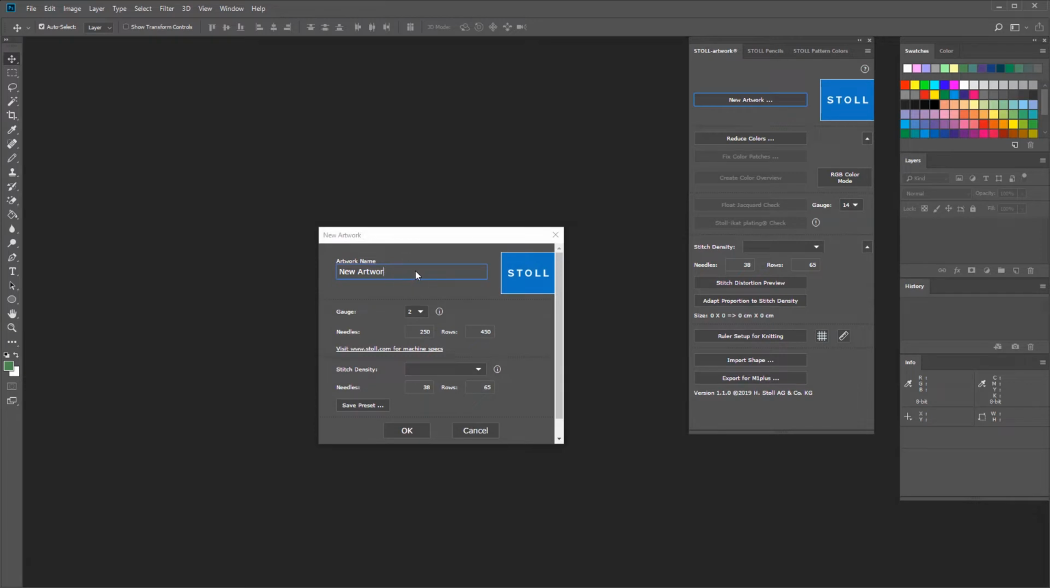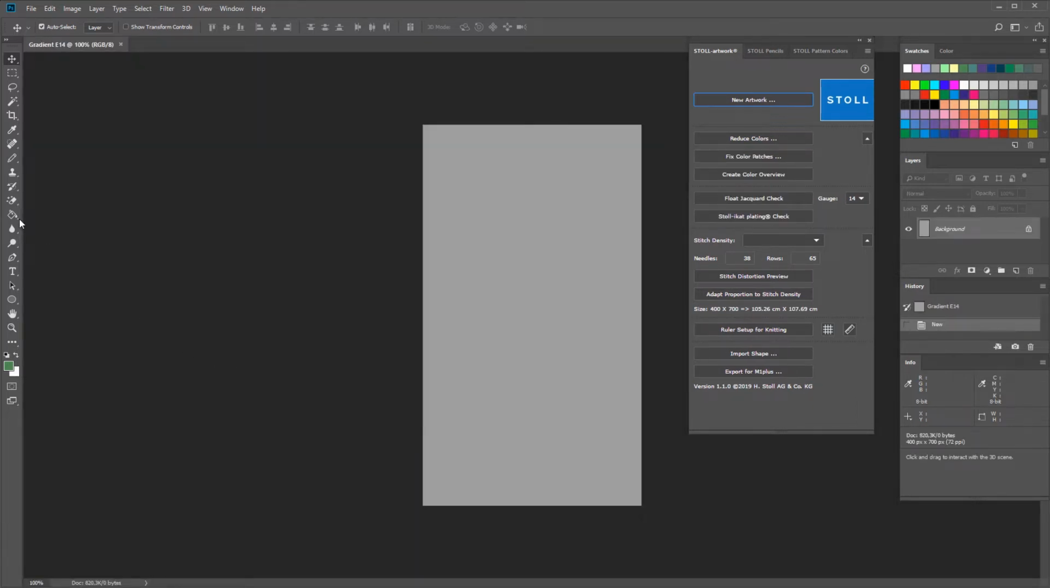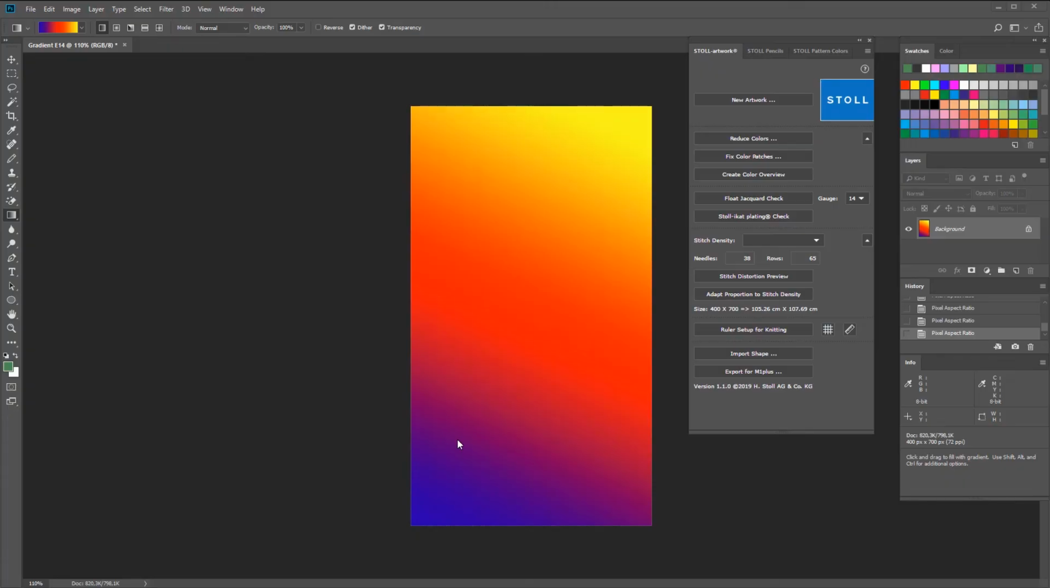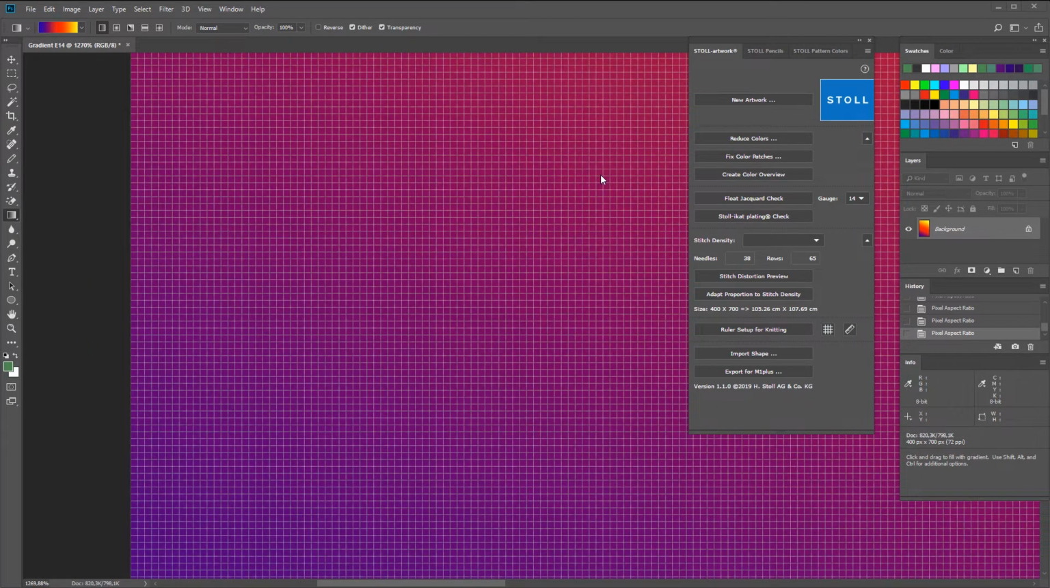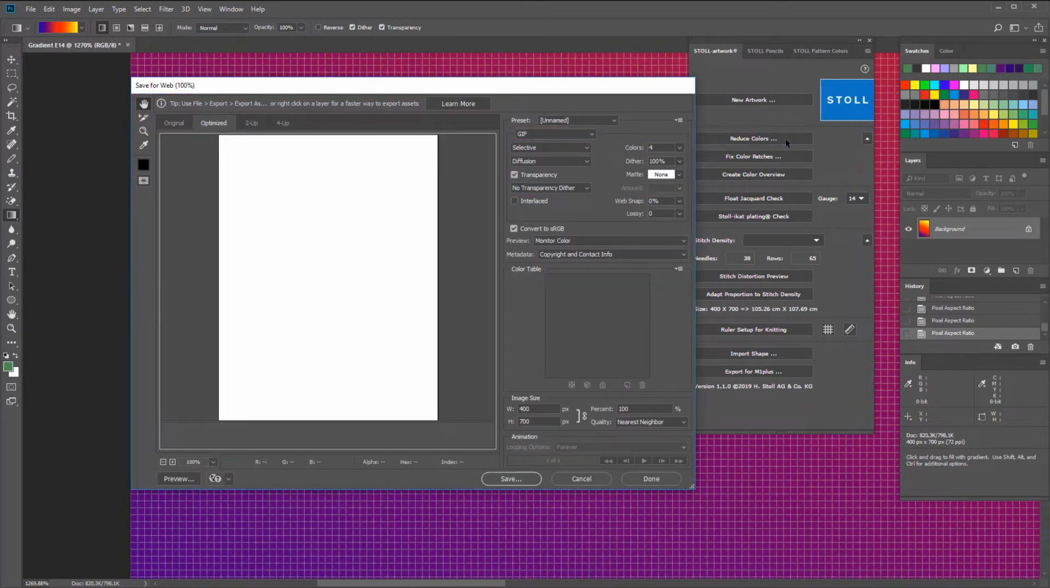To give you an understanding of the new functions, let's create a graphic with a gradient. We'll choose a gauge of 14. At first glance, you might think this artwork contains only a few colors. But if you take a closer look, it actually contains many shades. Remember, shades and gradients should be avoided when knitting.